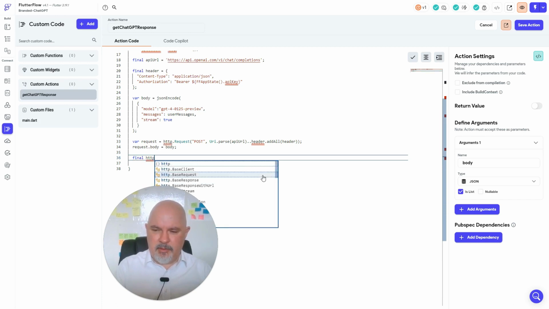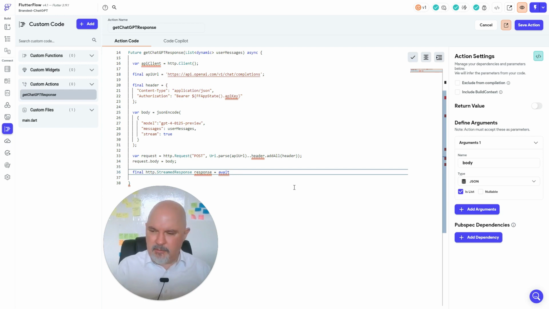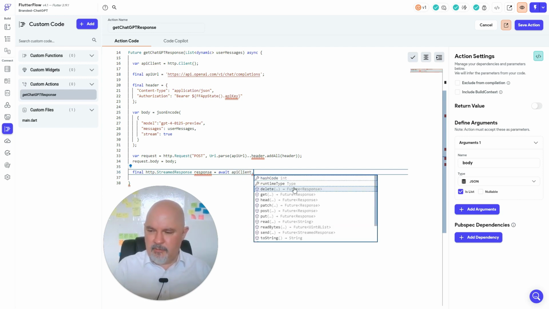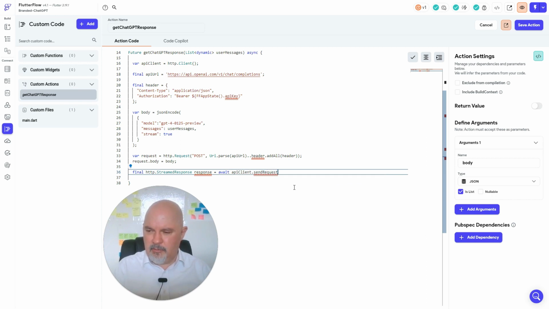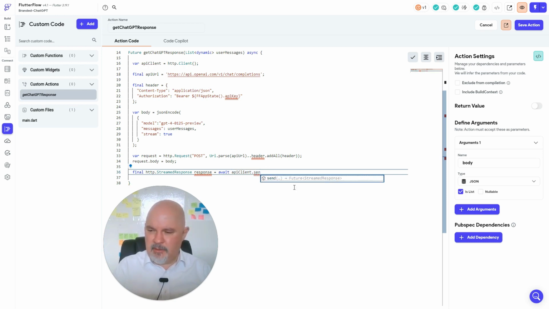Final response. Oh, it's done it right. Of course. So we're going to wait for the call to come back, because otherwise it'll just carry on going, like, I didn't hear any response, I'm just going to keep running. So this will make it wait to hear back from the OpenAI API. So await API client send request. So API client, which we set up before, send request. Okay, good.